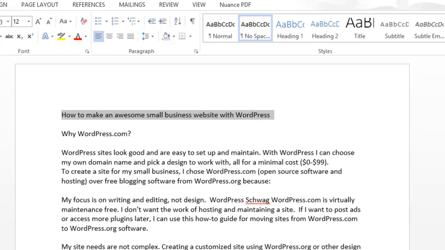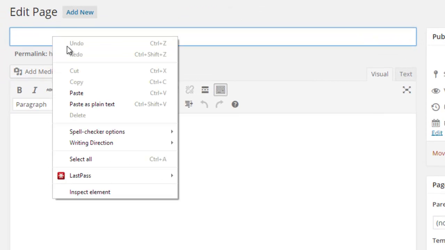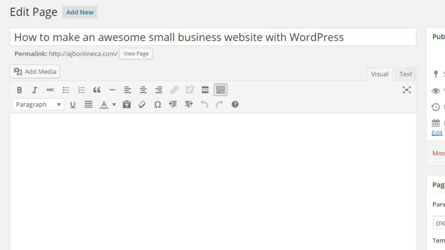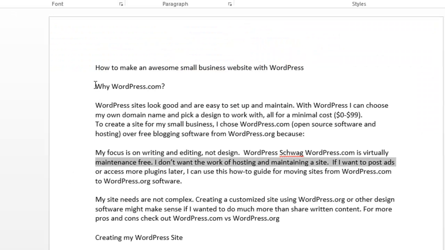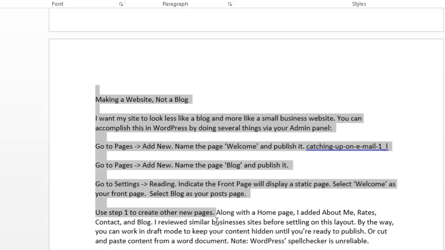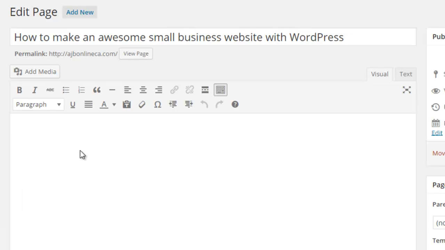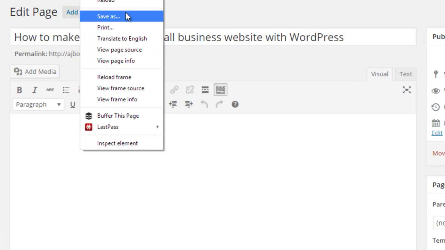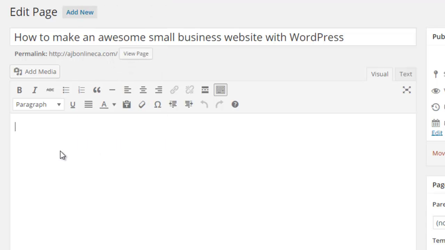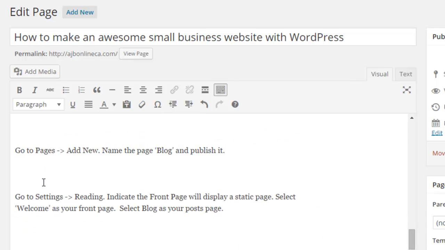So basically I'm going to just flip back and forth here. And all I'm doing is going back in and highlighting the text that I already hammered out, and I'm just going to copy that and then paste that text directly into WordPress. Okay.